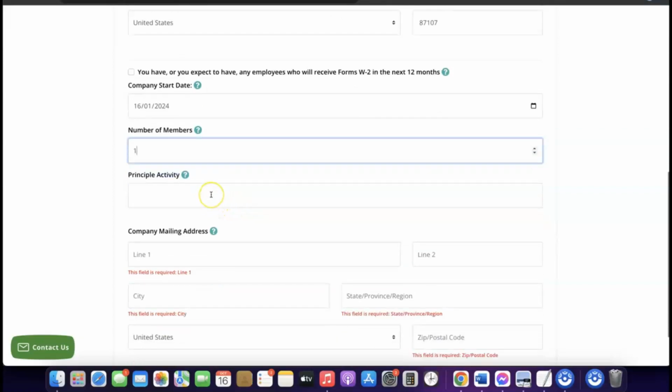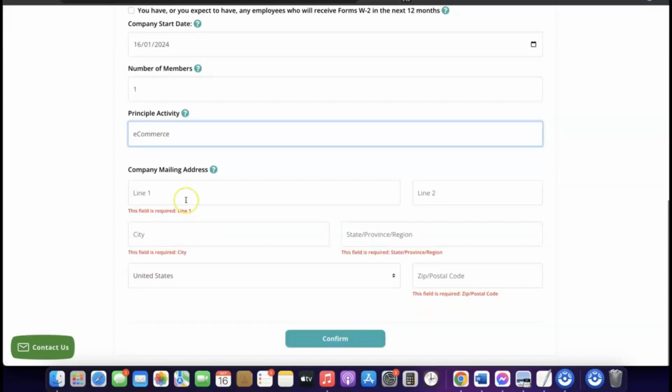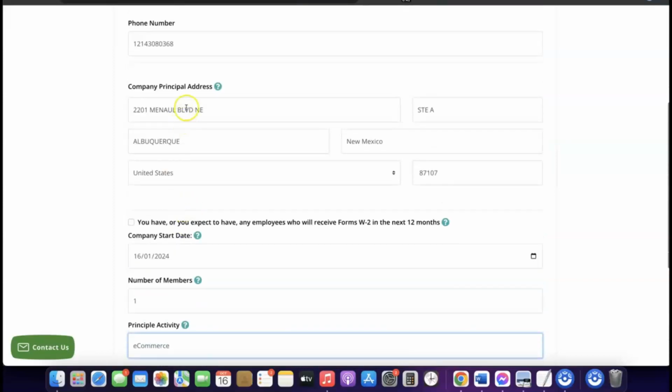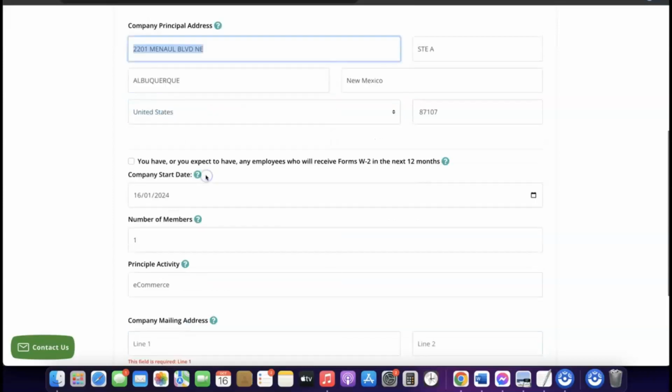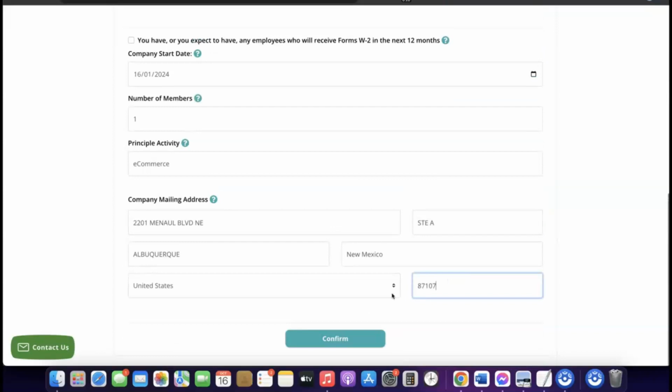Here it is going to ask for the principal activity of your business. What is the purpose of your company? What will you be doing? What service will you be rendering in your company? Here I'm just going to enter e-commerce. After that, you want to enter your company mailing address. You can as well use the same address you used for your company as your company mailing address. So I'm just going to come over here, then copy this and use it as my company mailing address. I've just entered the company mailing address, and the last thing I'm going to do here is click the confirm button so they can start processing the EIN number.